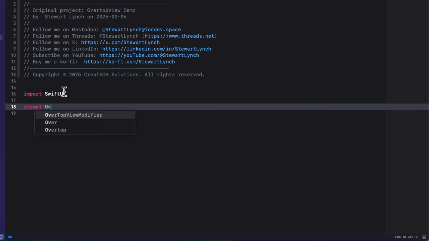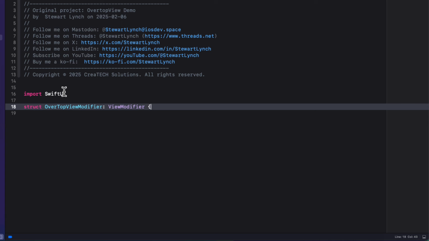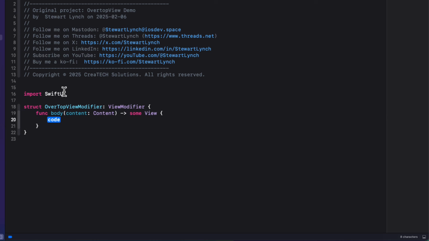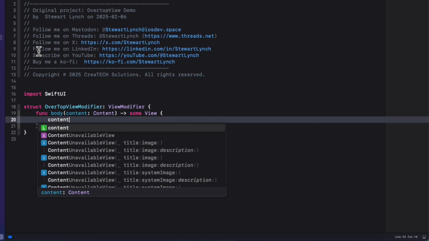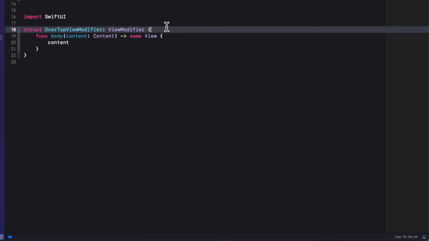Inside here, I can create a new struct that I'll call OverTopViewModifier, and that has to conform to the ViewModifier protocol. And that has a single requirement, which is a function called body that will receive the entire content that we are applying this modifier to and return some new view. So we can return just content, and of course nothing would happen. But we want to take that content and do something with it. And it's exactly what I just said.